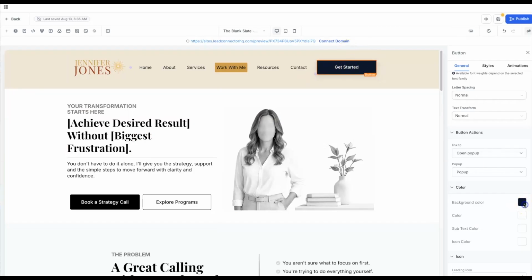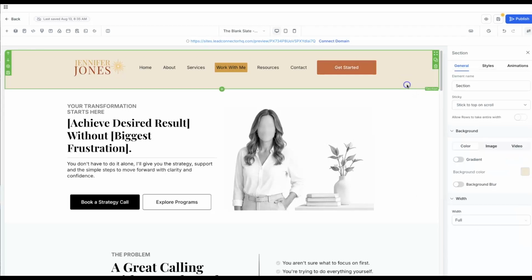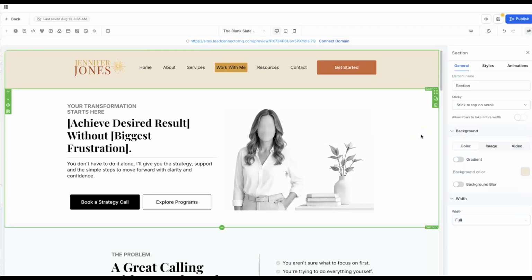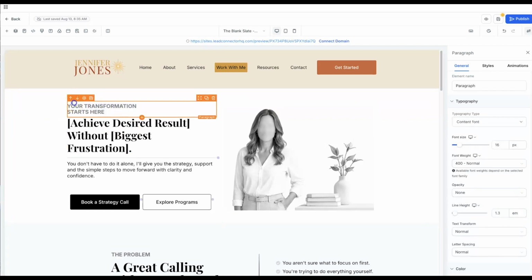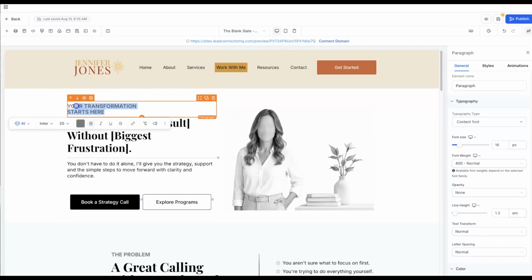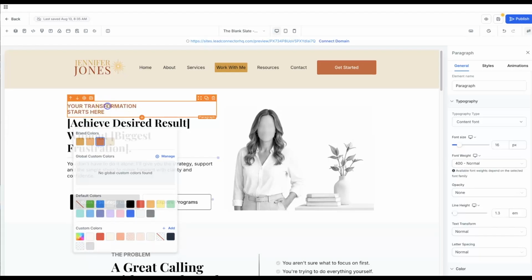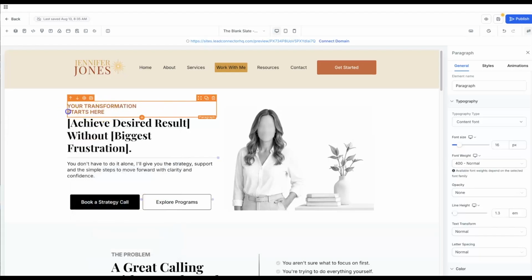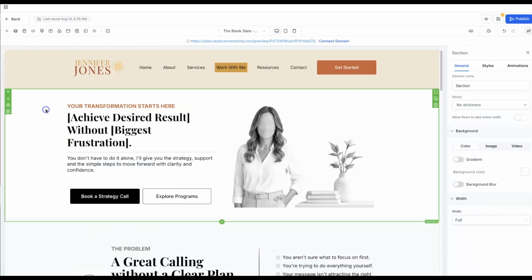So let's go ahead and use the terracotta color. Boom. And that looks good. Okay, so now here, I'm going to change this into the terracotta color. What I want to do is use the boldest color, so that's what I'm going to use for all the eyebrow text. And I want to make sure that this fits, so let's go ahead and delete a space there.